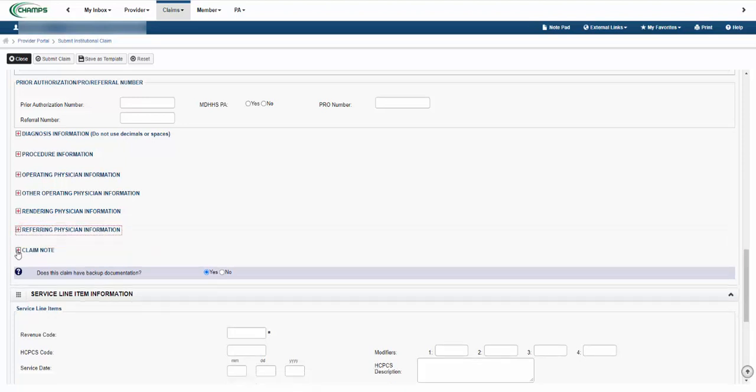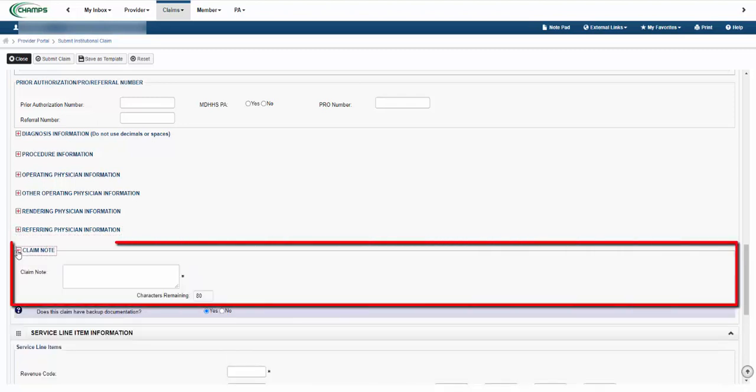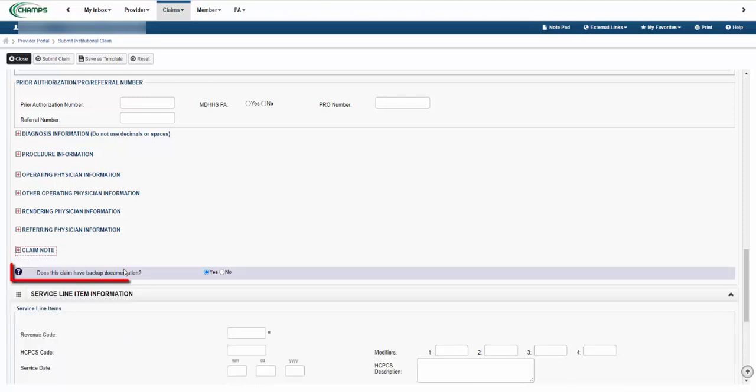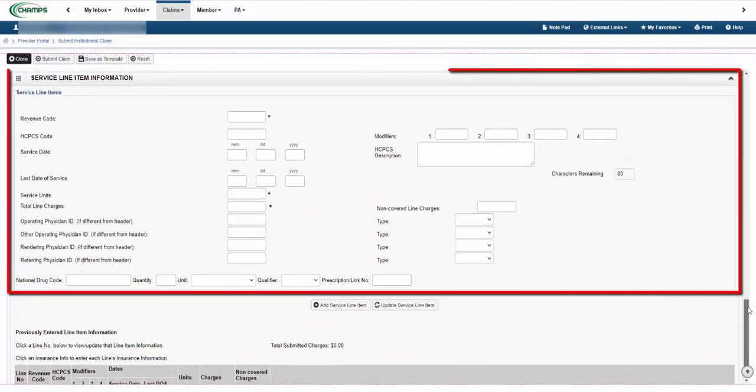The last section available to click on the plus sign to open up a field is the Claim Note section. If a claim note needs to be entered, click on the plus sign to expand the note section, which will allow up to 80 characters, and enter the claim note. For example, if documents were being submitted using a document management portal, enter that in the claim note field. The question, does this claim have backup documentation, can be answered with a yes or a no and does not open any additional fields. Moving on to service line items.